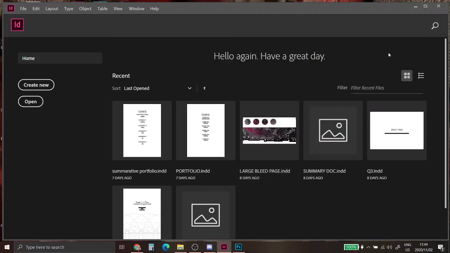Hello third years. Today I'm going to be taking you through how to make your portfolio on InDesign or on Photoshop. So we need you to do this so that we can have a very clear vision of what you've done this year for construction.